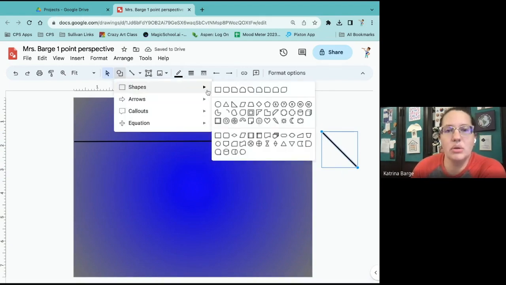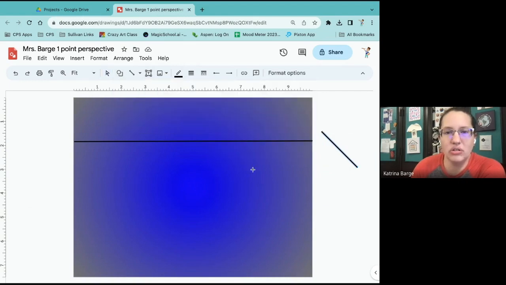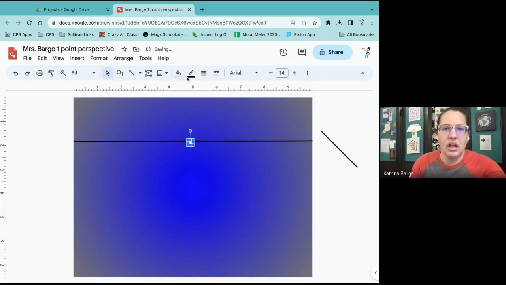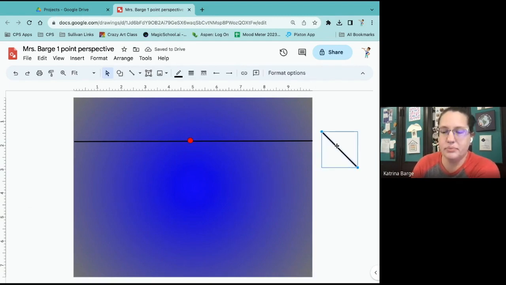Then what I want to do is go ahead and choose a circle to create my vanishing point. So I'm going to hold down the Shift button so that I can keep the size of my circle. And then I'm going to change its color to red so it's easy to see. And I want to get it right on the horizon line as best as I possibly can.